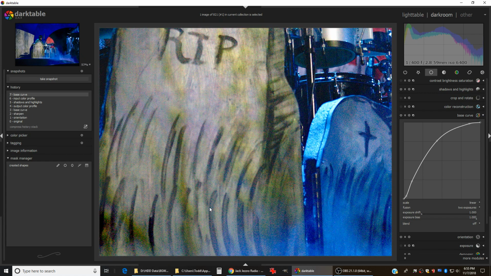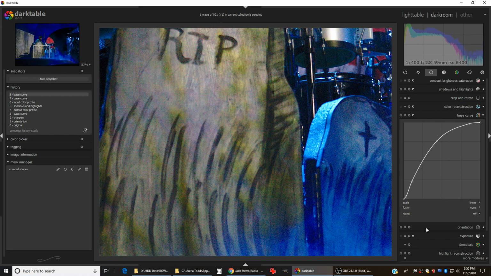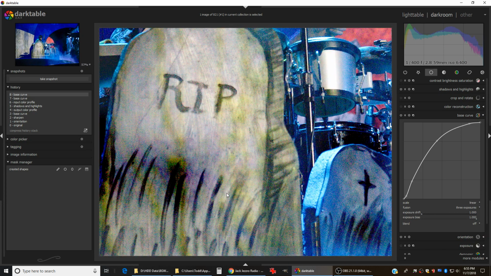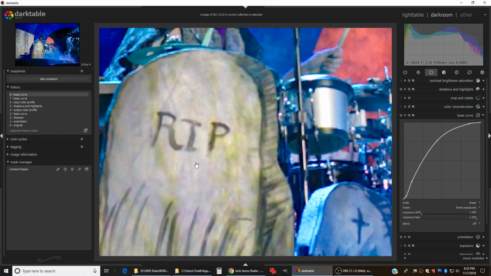I am running version 2.4.4 on Windows 10, and like I said, this right now seems to be limited to just this base curve module, and if I turn this fusion back to none, then the artifacts go away. I haven't actually tried 3 exposures. Oh wow, it's even worse. And they're tied to a different part of the screen.